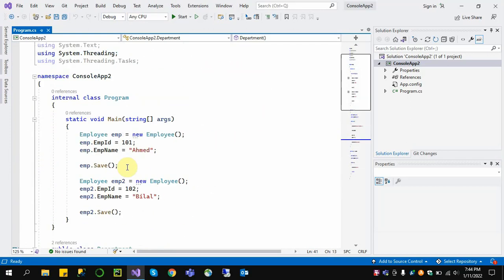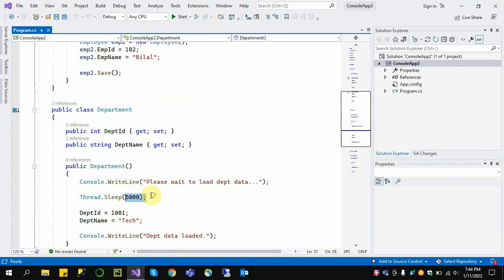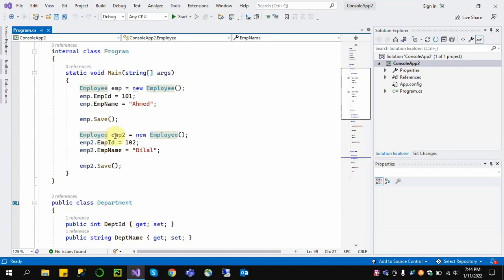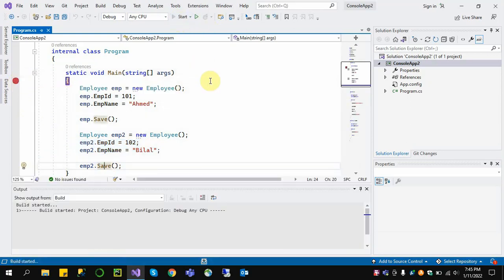When we create an employee object, it takes 5 seconds to load the department data from the database, then the employee object is created, and we set the values of the employee and then save. When we want to add a new employee a second time, this again takes 5 seconds to create a new object, and then we set the values and save. So let's start. We debug this.